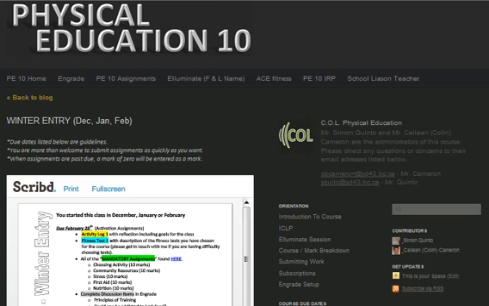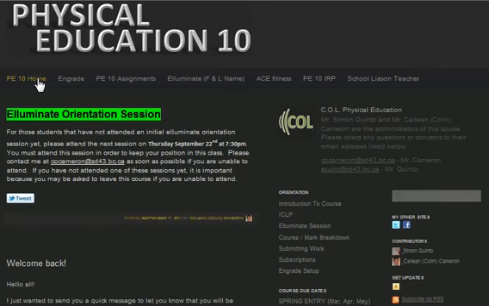But I guess the next thing for you would be to organize an Illuminate session with me. So if you go back, you should see something like this, highlighted in green, Illuminate orientation session, and the date and the time. Please attend that because you actually can't start the course without it.